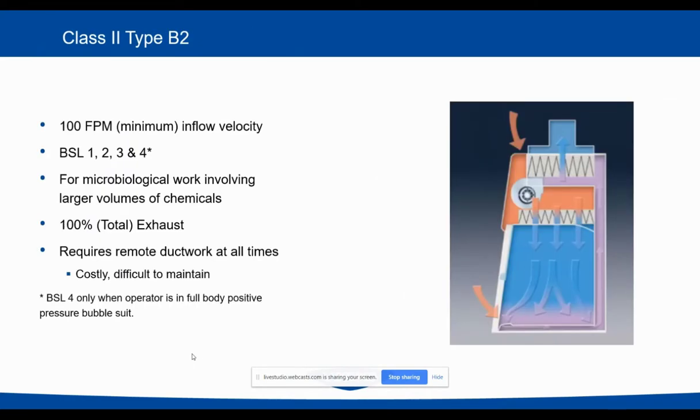B2 is most common, and you can see here in this design, very similar to an A. It's got a minimum of 100 feet per minute inflow velocity. That's the air flowing into the front of the cabinet, keeping you safe. It's safe for different types of BSL work. And it's intended to somewhat marry the merits of a fume hood into a biosafety cabinet by being 100% exhaust, which means that the biosafety cabinet must at all times be ducted to the outside to provide chemical safety.